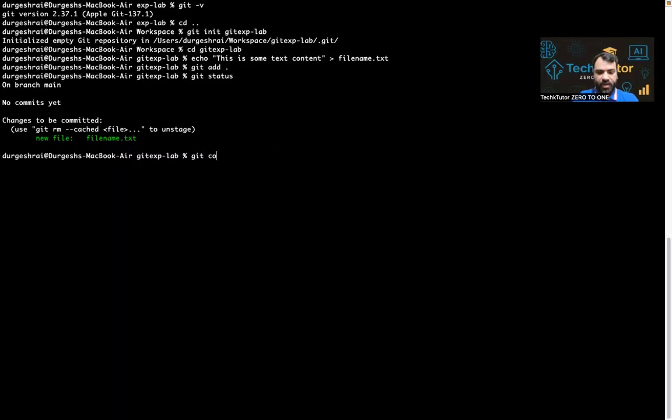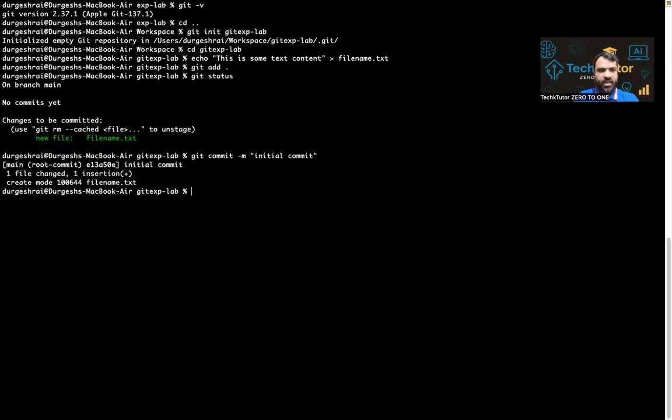Git commit -m with this message, initial commit. This is one file changed, one insertion, create mode, and this is the file name. So it's telling everything about what has been committed, basically.